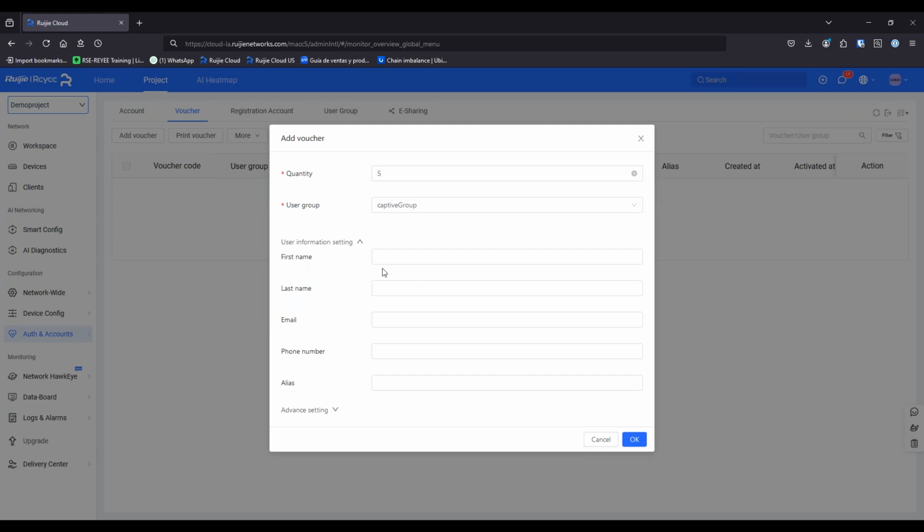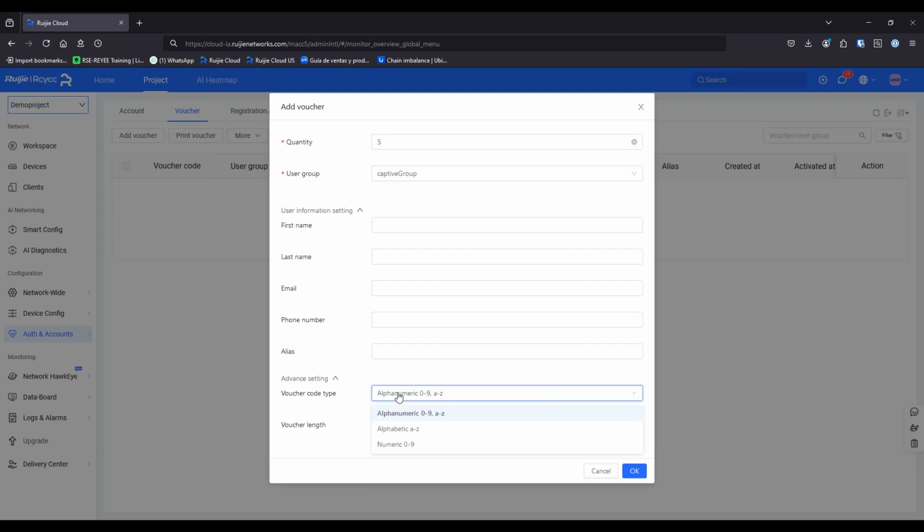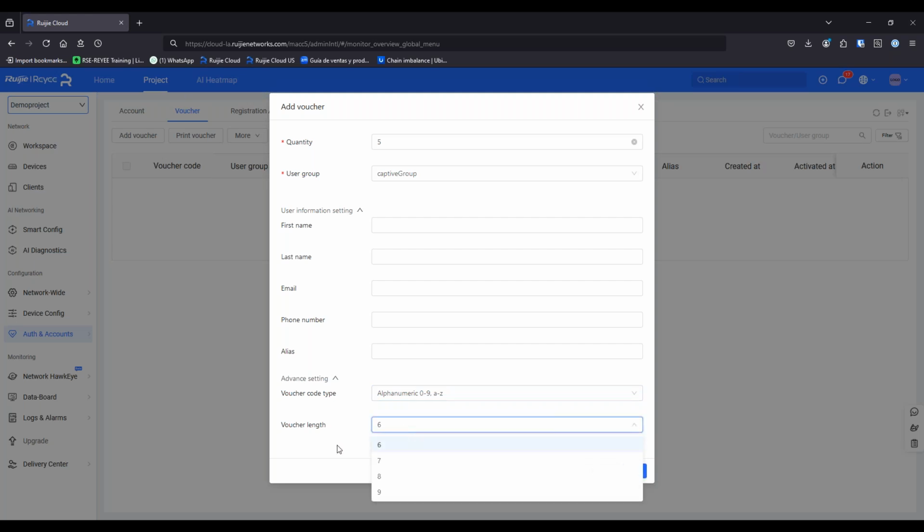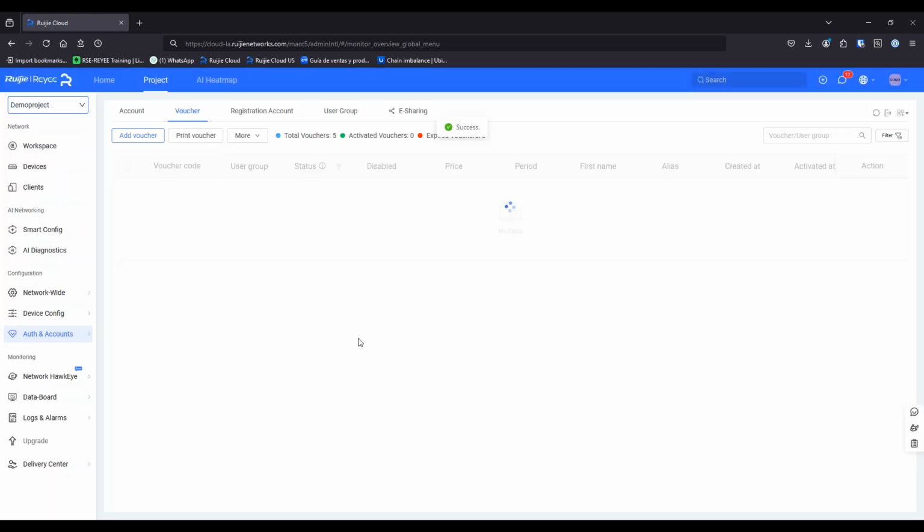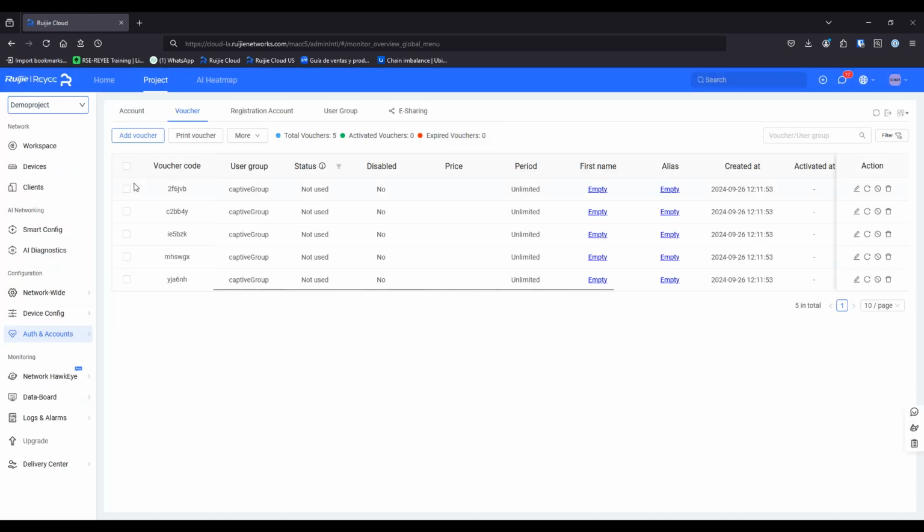You can even put the user information here: first name, last name, email, phone number for each voucher that is being generated, and we're going to leave it in this way. Alphanumeric is going to use 0 to 9, A to C, and generate random vouchers, and the length is going to be just six characters. So let's click here on OK. Okay, it created 5 vouchers in here.